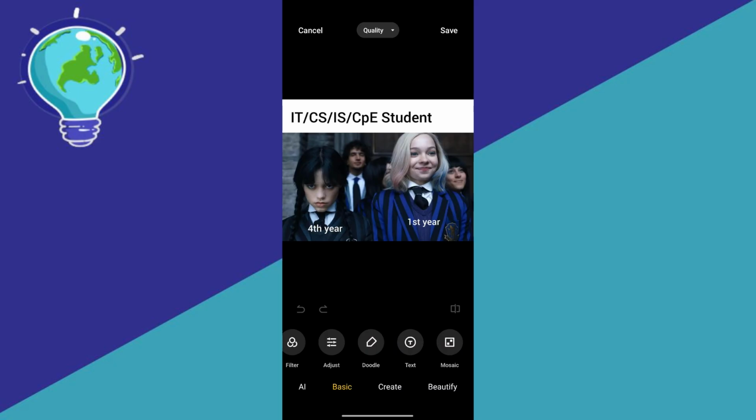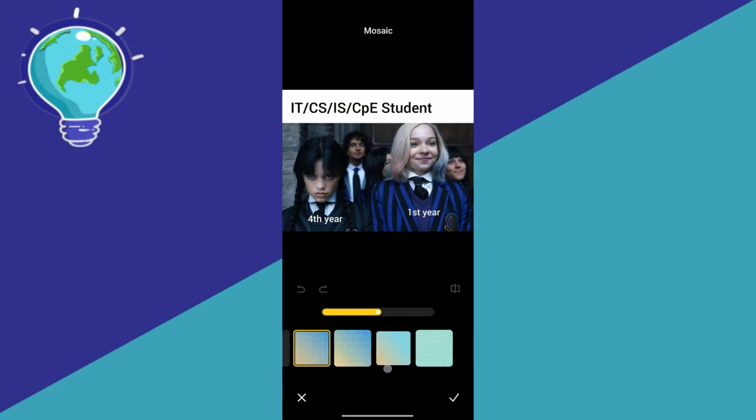Now, generally, for all devices on Android, you will be able to find it under the basic option. It could either be in the filter, in the doodle, or somewhere around this area. But for my device, I have here the mosaic. So simply select mosaic. And you can select all kinds of styles that we could use here.